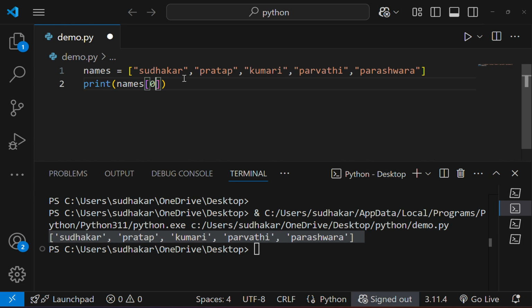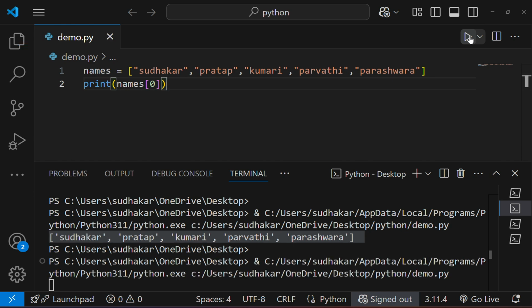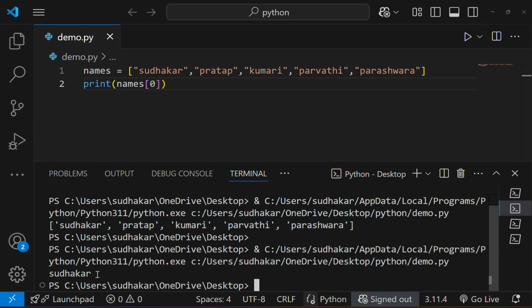In Python we can also have negative indexes. Let me run this program and see. Sudhakar is going to print on the terminal. Just wait a few seconds, guys, our operating system is very slow. I don't know why it happens. Okay, Sudhakar is on the terminal, you can see, right?